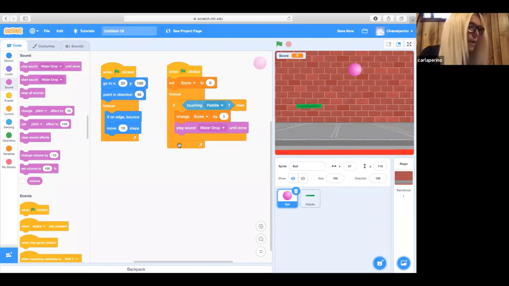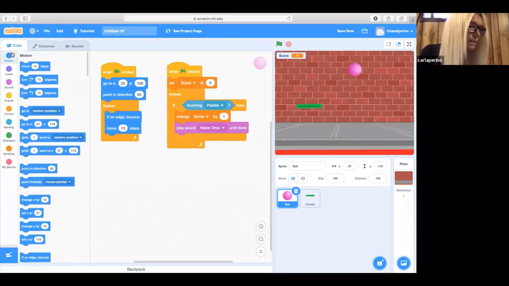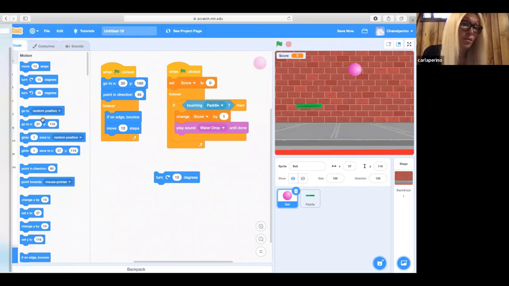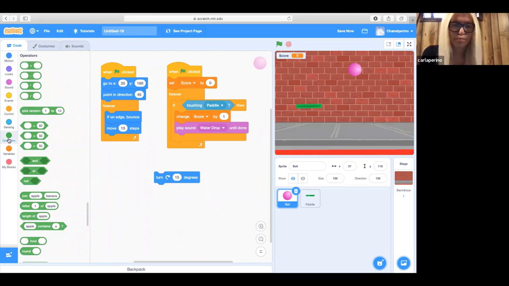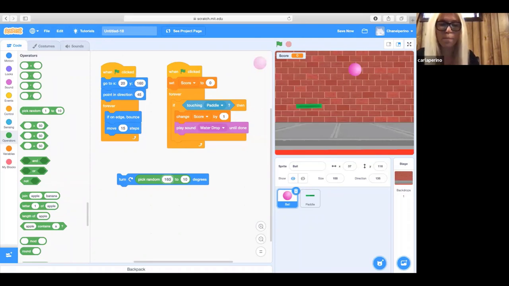All right. So now that we have that play sound, we are going to go to our motion. You are going to select that turn down, okay? Turn down, but don't place it in there just yet because we are also going to use operators for this. So we're going to go to our operators. And we're going to use the one that is pick random. Now your first pick random is going to be 160. And your second one is going to be 200.